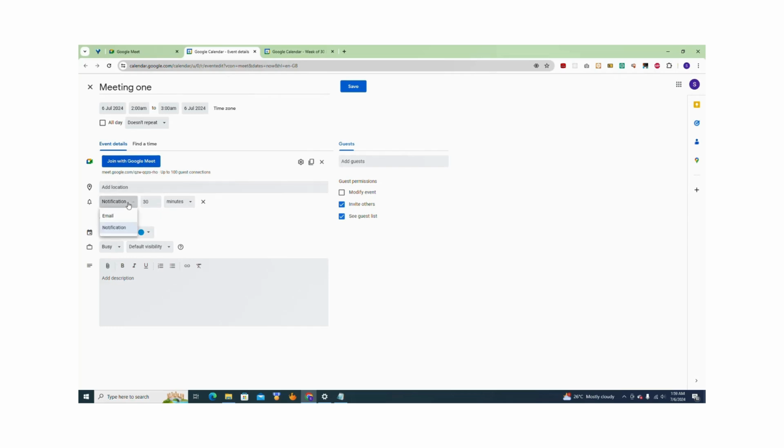Then we have the notification. This can notify you in your email 30 minutes before the meeting. You can see it will notify you there. So this is the name. If you want to change the color of this, you can. Now we have the visibility, whether you are busy or free, you can set it there. We also have the visibility of public or private.